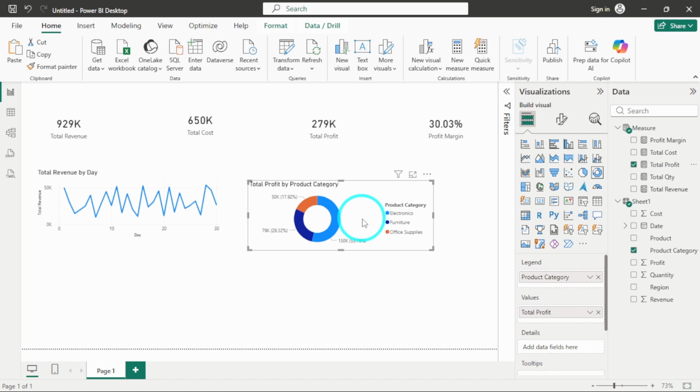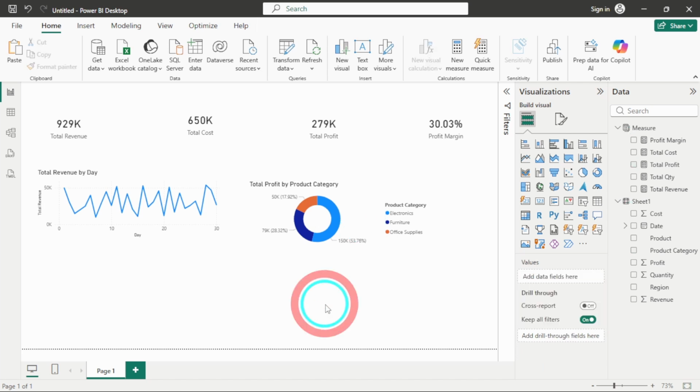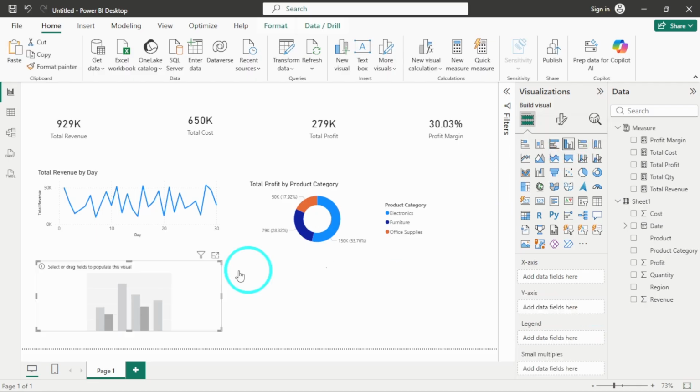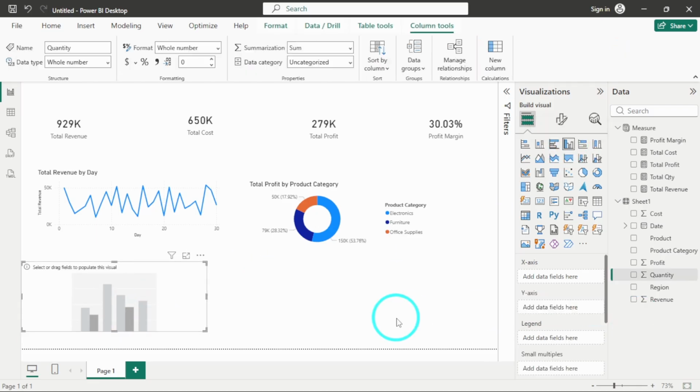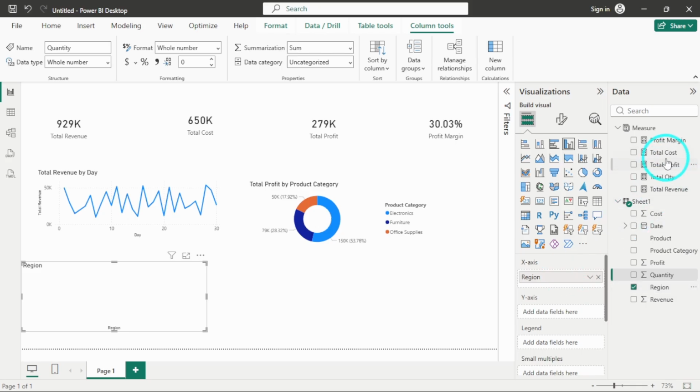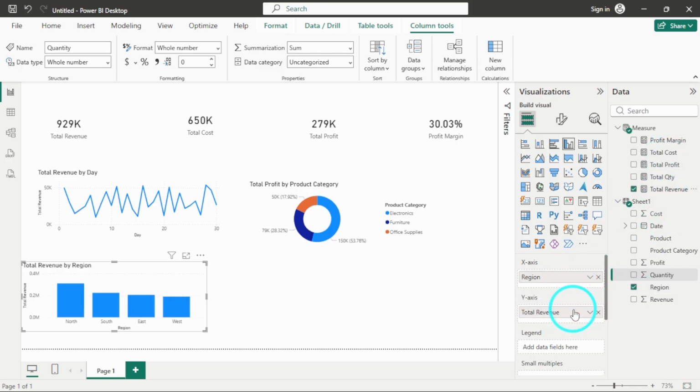Now let's analyze revenue by region. For that, I will be using a simple column chart. On the x-axis, I will be adding region, and on the y-axis, the total revenue measure. In this way, we can see which region contributes most to our revenue, and the North region is the one contributing the most.